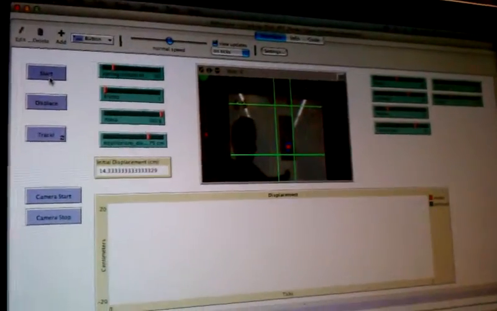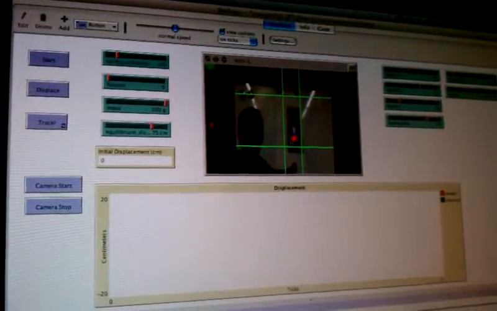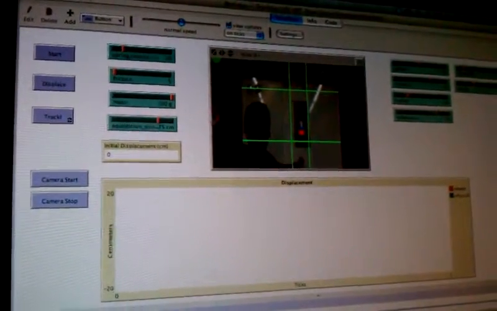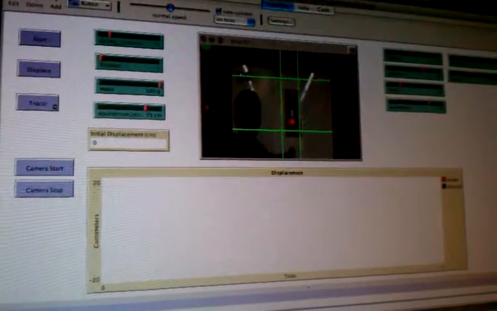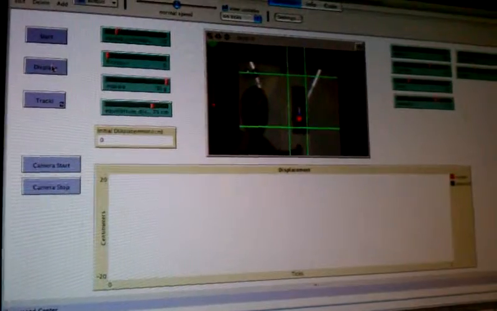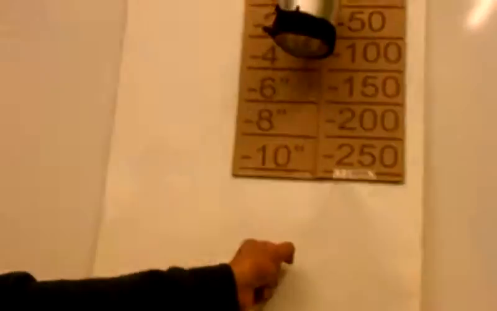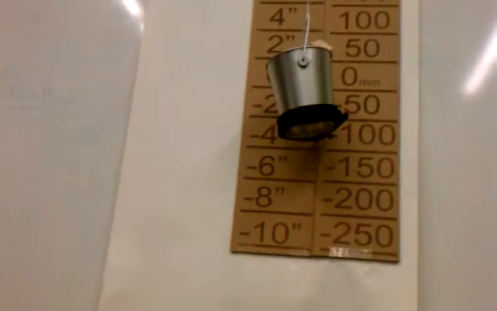In order to use the model, students first click Start. This captures where the bucket is and lines up the simulation with the actual bucket. After that, students can displace the bucket slightly and click the Displace button on screen.